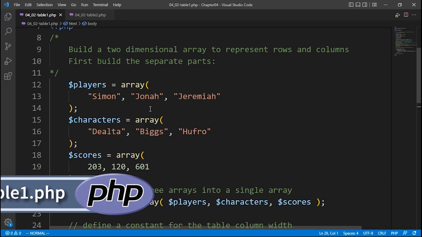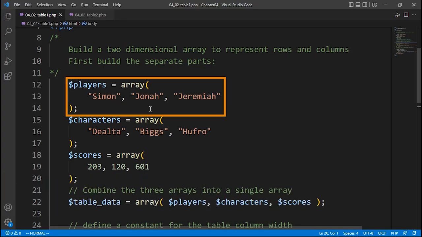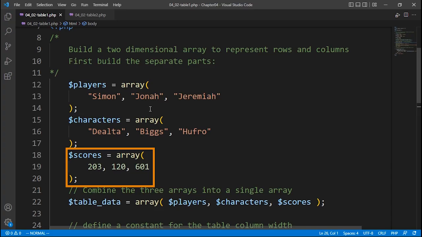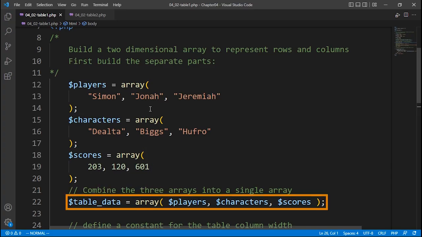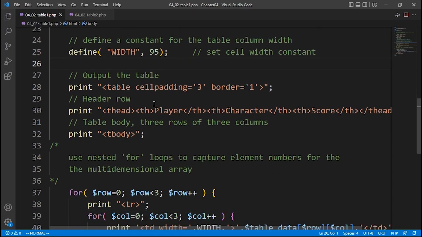It builds 3 single-dimension arrays, which are constructed here. Each has 3 elements. This line combines the 3 single-dimension arrays into a 2-dimensional array, table data. This array supplies the table's data, rows, and columns. The rest of the code sets the table, so to speak.